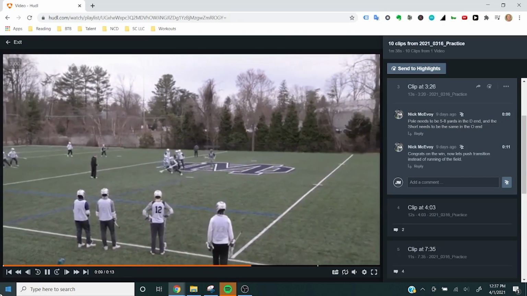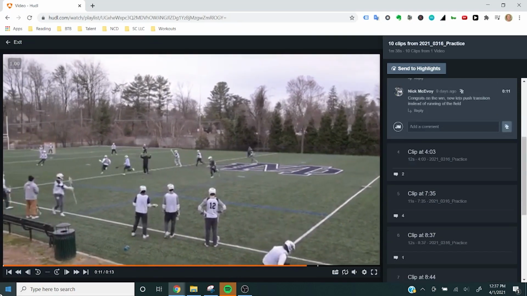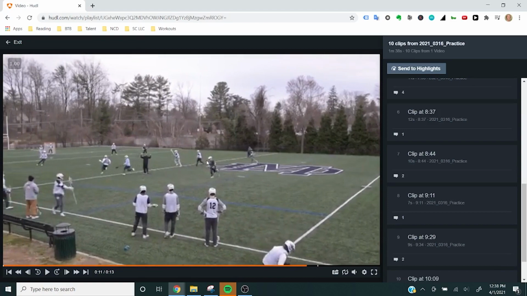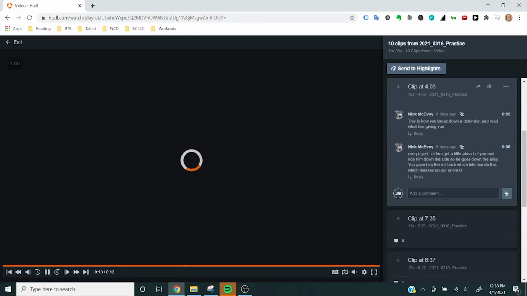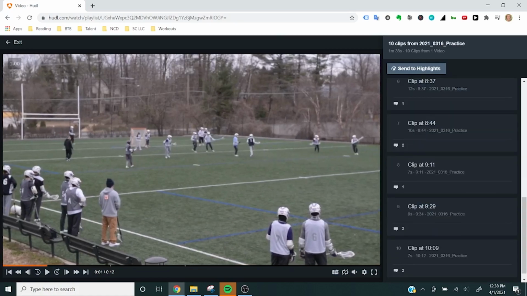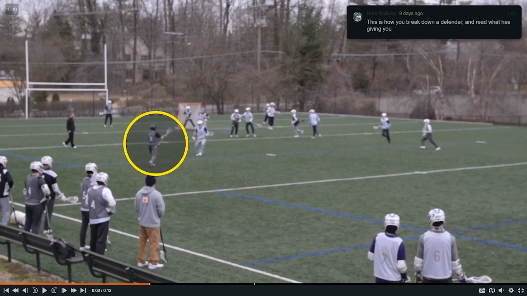Even with that being said, Gray picks it up. But here, we want to see this guy stay involved in transition and push it. We're always having our guys stay involved in the offensive end, push the ball, make something happen.